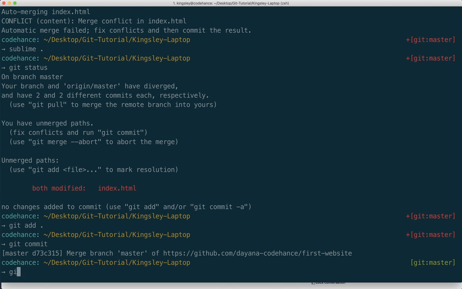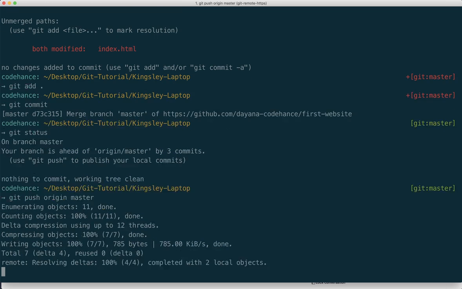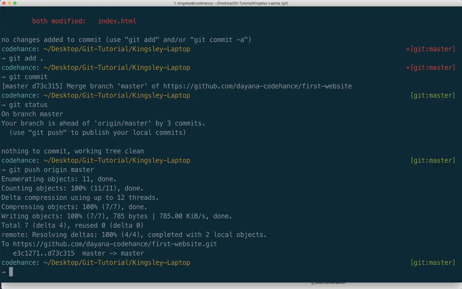Now if I say git status, no more conflicts. Now it says your branch is ahead of origin. I did some tests previously, that's why it has 3 commits in there. So now I can say git push origin master. And now it doesn't complain anymore.